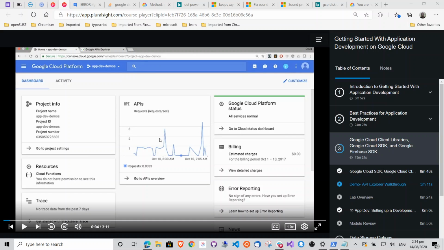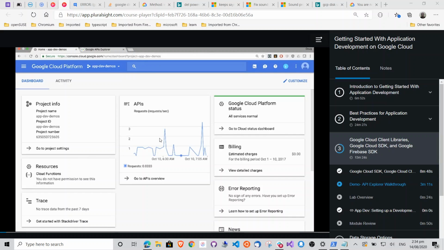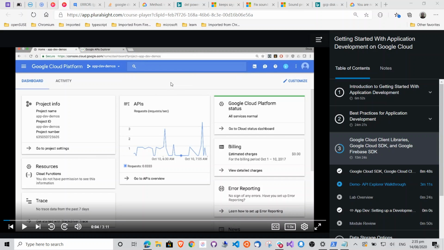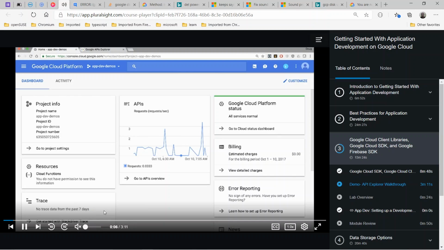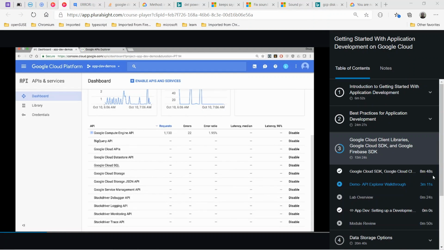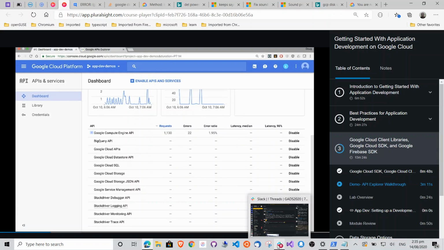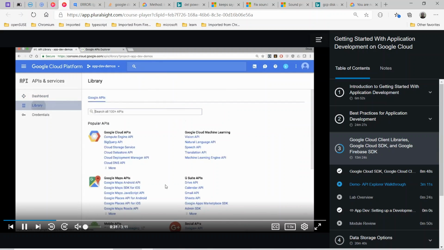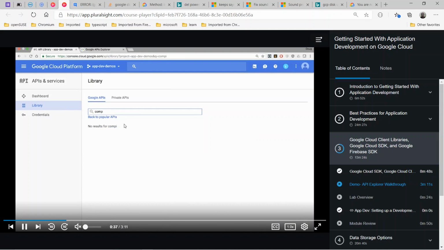I'm currently using a Windows 10 system, and I'll be showing us how to go about doing this on Windows. In this demo, I would mute the video and quickly flip through the videos as we walk through. First of all, we need to go to our API Explorer.